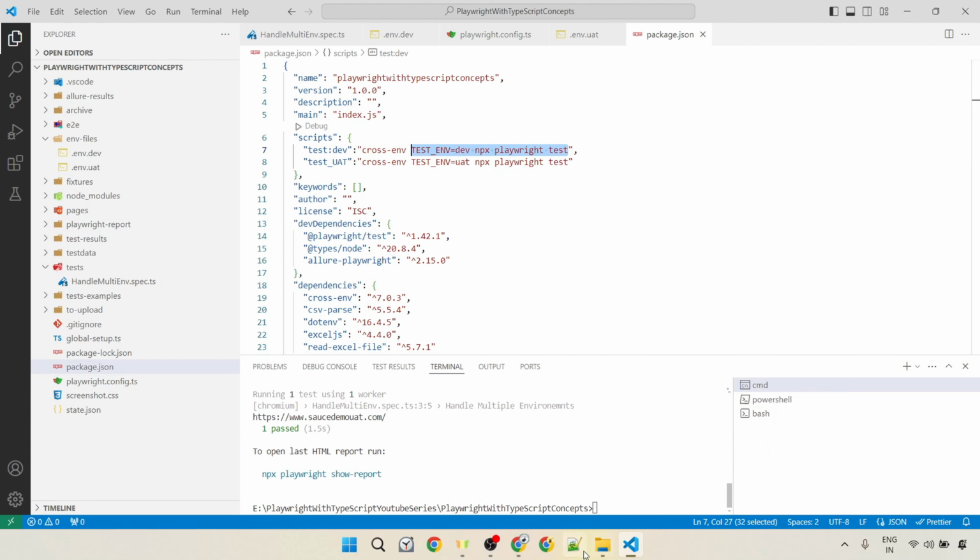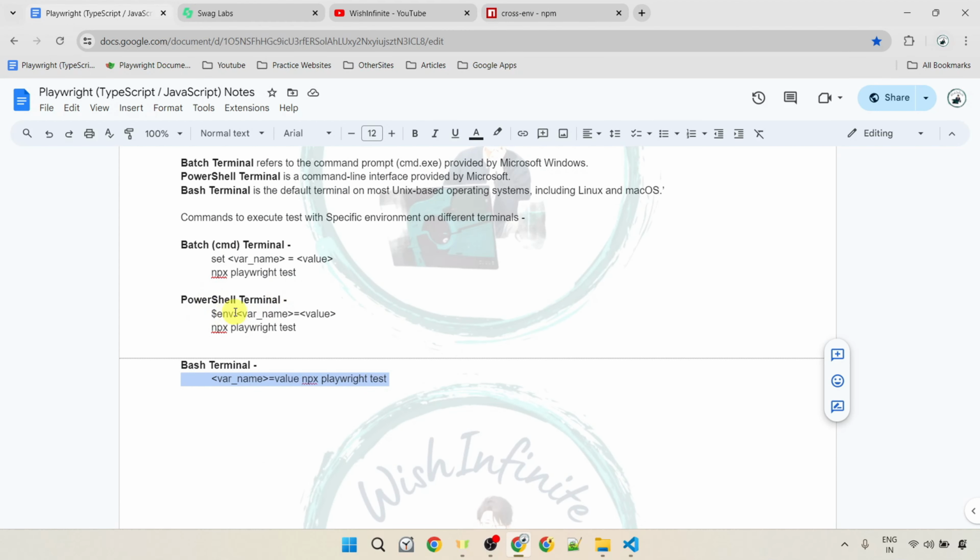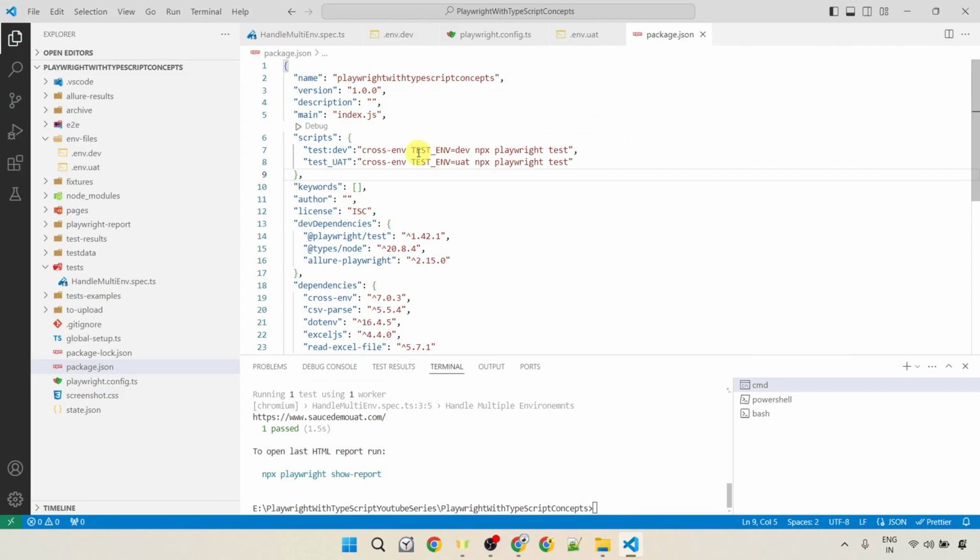You can also use this PowerShell command, where the syntax was like this: $env: and then this variable name equals to value. Let me use that quickly also, so that you can use it as per your convenience. So $env: and then variable name equals to dev. And here for PowerShell, we need to put a semicolon between these two commands to execute them in a single line. And here also we need to provide the quotes around this value.